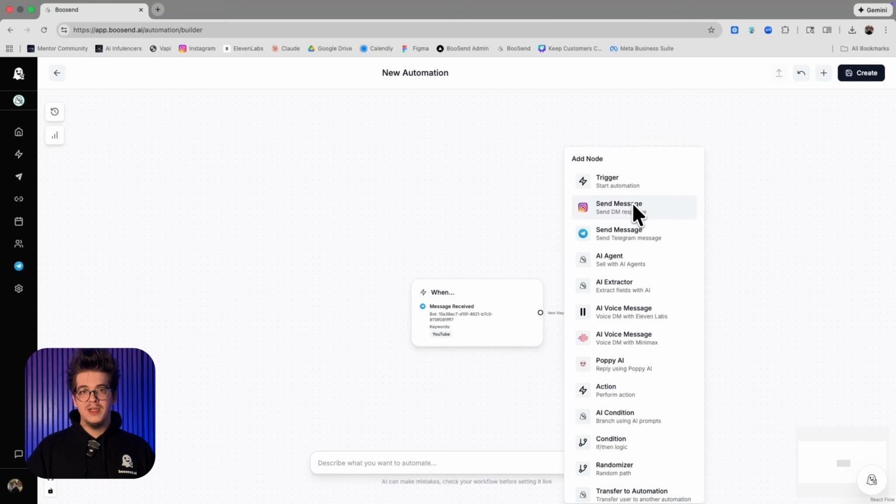However, there's always going to be a couple of rules that you have to follow. So with Instagram, for example, no matter what we do, you cannot automate conversations past 24 hours. So if you have somebody come from Instagram to your Telegram bot and then want your Telegram bot to message them on Instagram again later, you have to make sure that that happens within a 24-hour window. Otherwise, the Instagram send message node is not going to work.